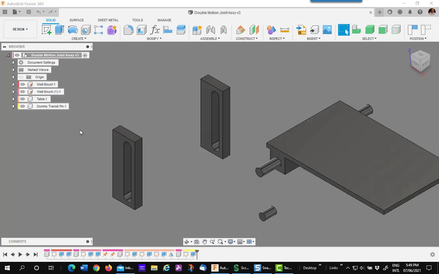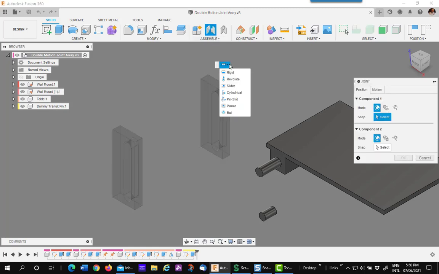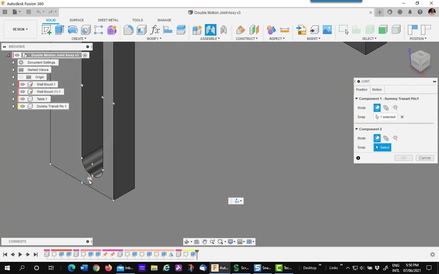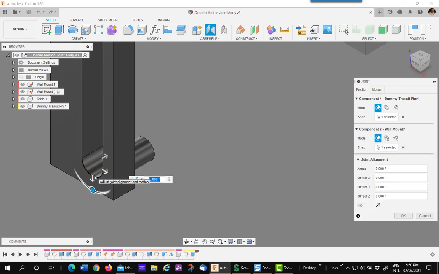In the next example, we have three components. Two of them are identical and they are grounded in the assembly at a certain distance apart to accommodate the table. We have the table itself and we have a dummy transit pin. The first step is to put a pin and slot joint on the transit pin and the slot. So we go to pin and slot. We'll pick on the transit pin first, and then we'll come over and pick on the center of the slot.